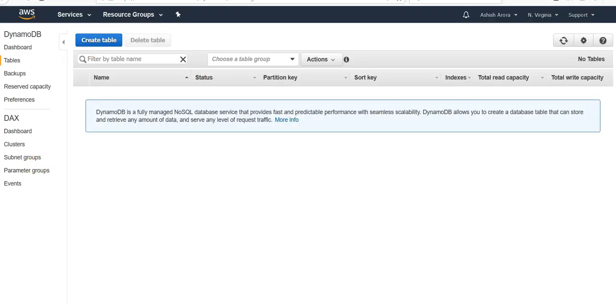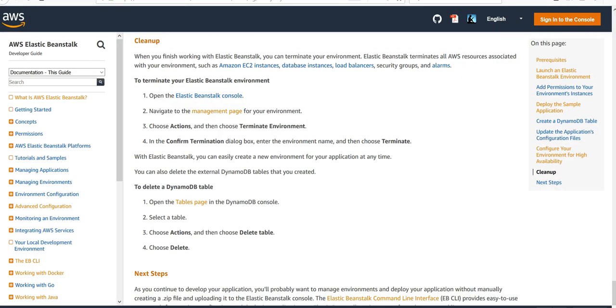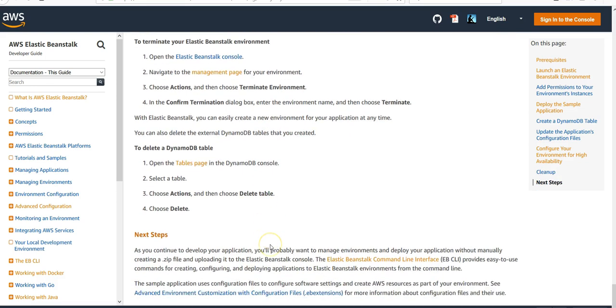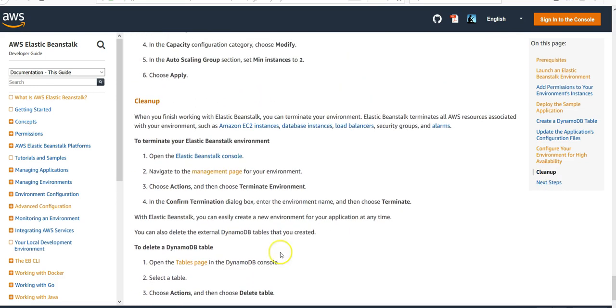So the table is getting deleted. What about my environment? Let's see. My environment is getting deleted as well. So this is what it was.